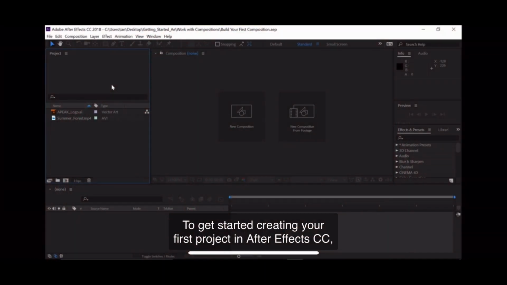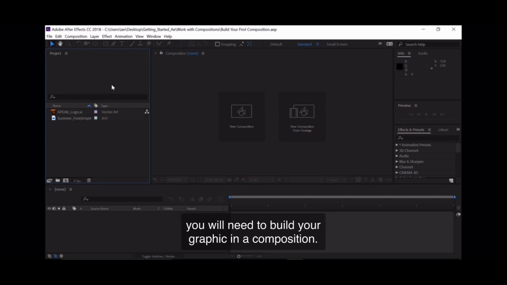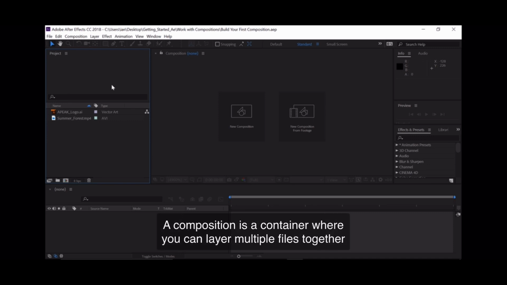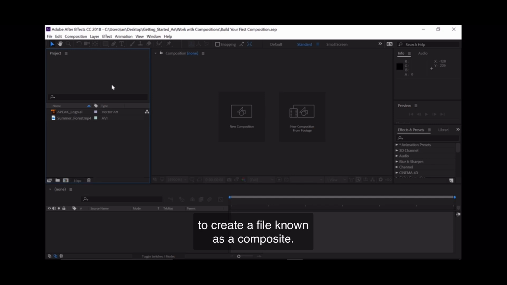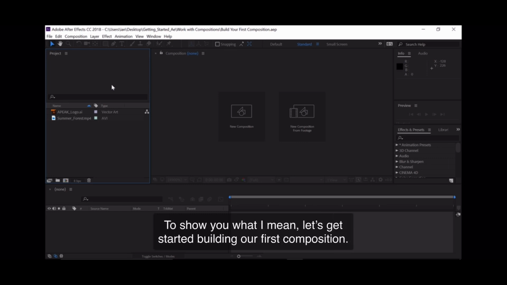To get started creating your first project in After Effects, you will need to build your graphic in a composition. A composition is a container where you can layer multiple files together. To create a file known as a composite, layers can be created from many different kinds of files. To show you what I mean, let's get started building your first composition.